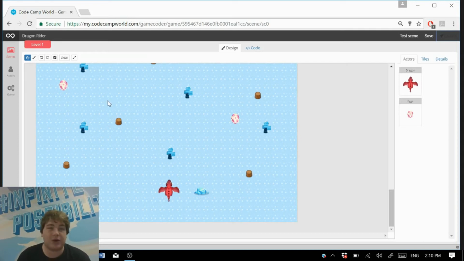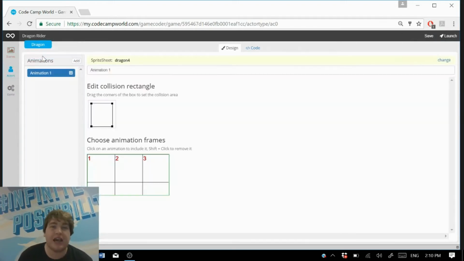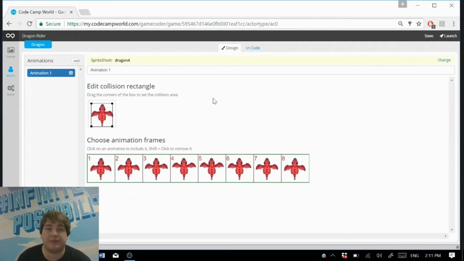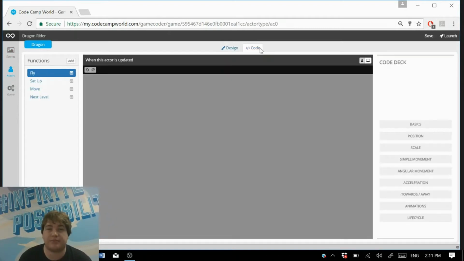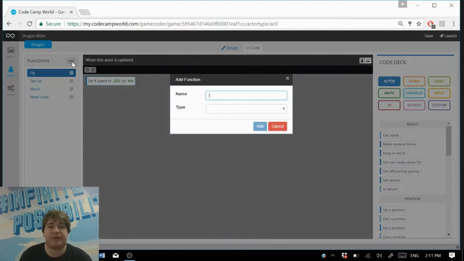So head back onto CodeCamp World, and click on Actors. Now we want our dragon to collect the eggs, so click on the Dragon Actor, and we're going to head into code. Now that we're in code, we need to add a new function. We need to make the code hit the egg and then the egg disappears. So click on add to add a function. And we're going to name this collect egg.